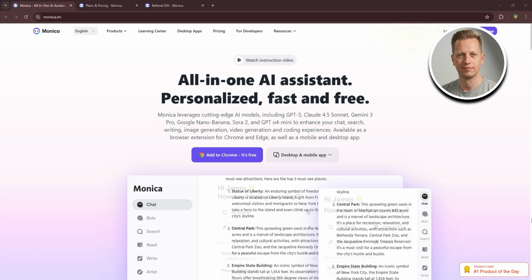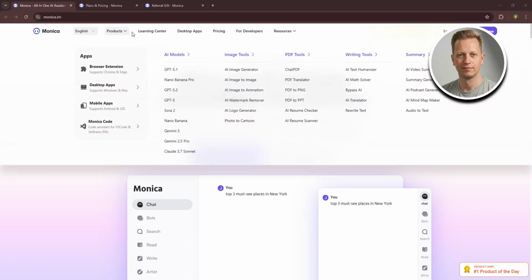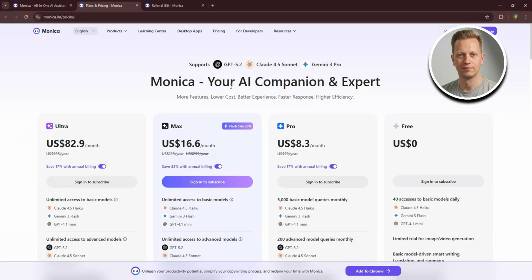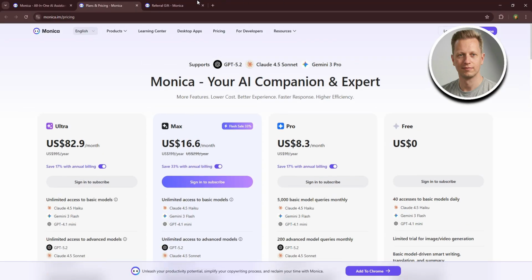So as you can see, we're now in the monica.im website. On the top here, you will get to see all of these sections. First, let's check out the pricing page. Over here, you'll be able to view all the plans that they offer, starting with Ultra, Max, Pro, and Free.